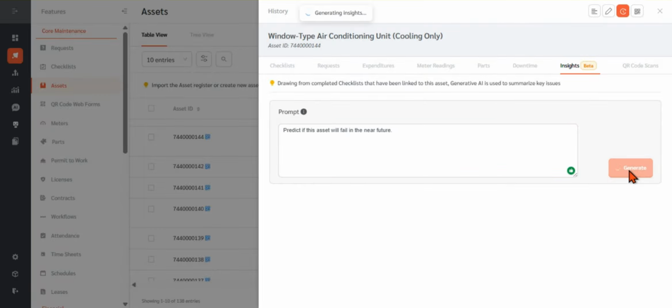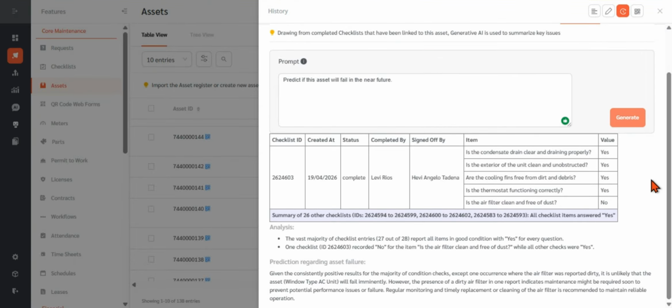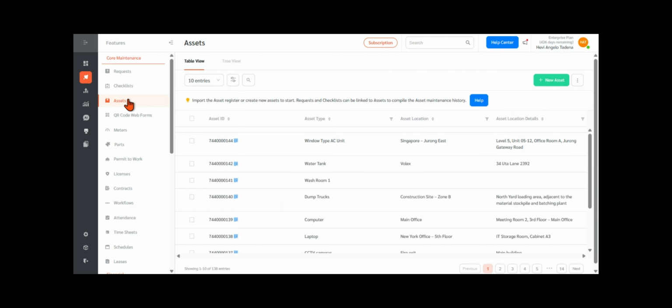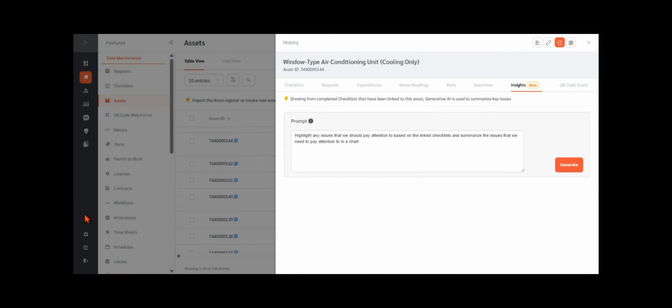Click Generate. Asset Insights evaluates trends in checklist responses over time. It reviews the frequency and pattern of minor issues. It identifies gradual degradation signals. It then provides a risk prediction or likelihood of failure. It highlights key warning indicators. It suggests preventive actions.